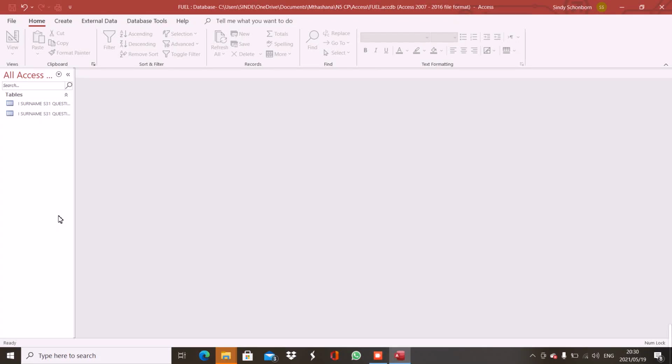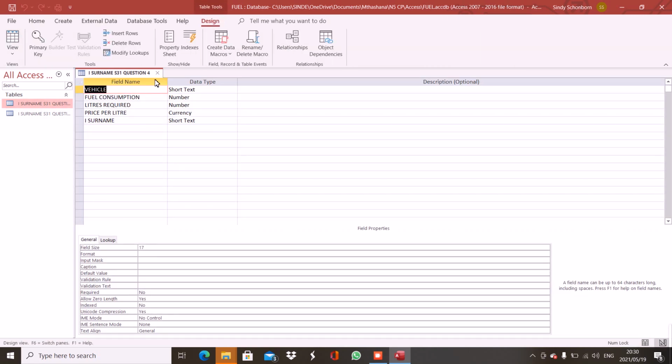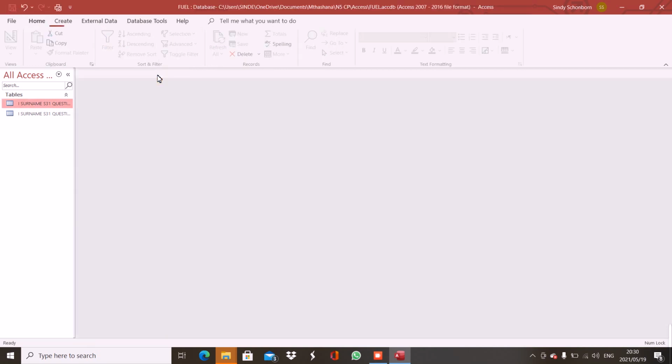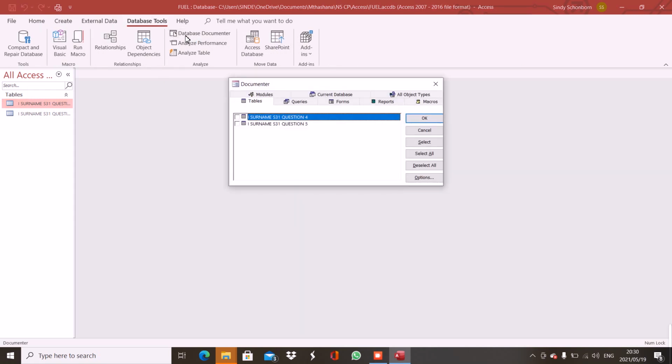Hello students, I'm quickly going to go through Access with you, the one we did in our internal exam. Firstly, remember our question 4 is our structure. Please make sure you can remember how to print. After you are done, you save it, you close it, you go to Database Tools, Database Documenter.